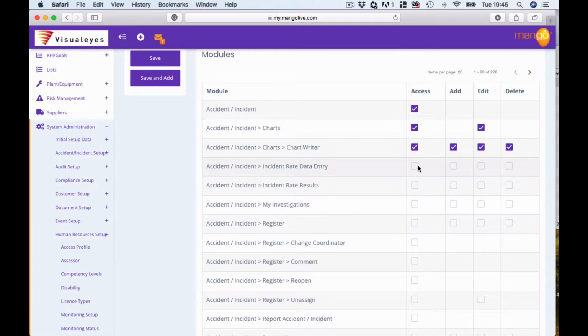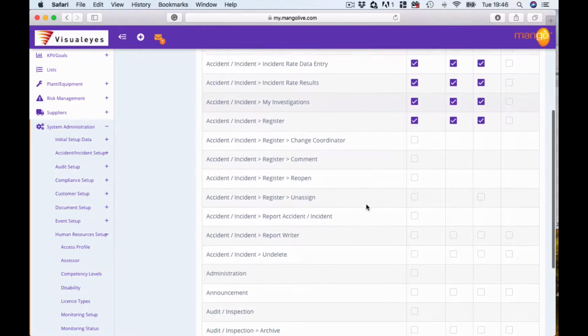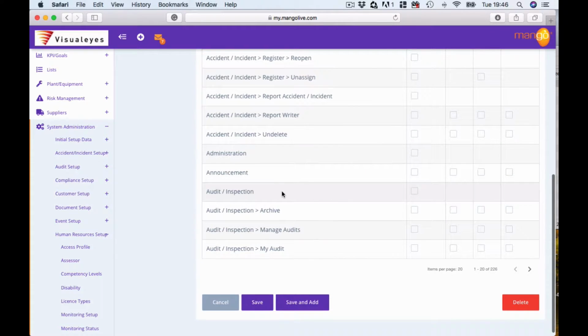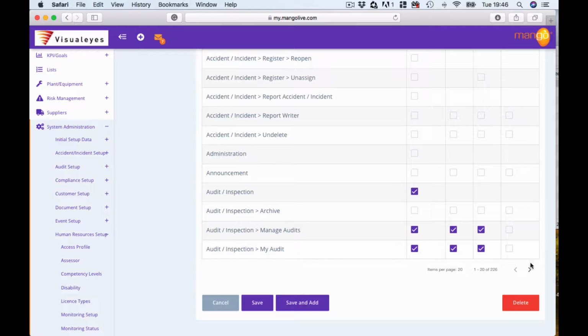Now, the administrators, we would suggest, have access to most of the modules. Coordinators and investigators and most other members, we generally don't allow the delete function, which doesn't allow them to go into the system and delete any of the data from within the system. So for most users, we have a look at what they're going to be allowed access to. I don't really want them to reassign or be allowed to reopen accidents or incidents. I'm going to allow them access to the audit module and to be able to manage audits and my audits, but I don't want them to be able to delete.